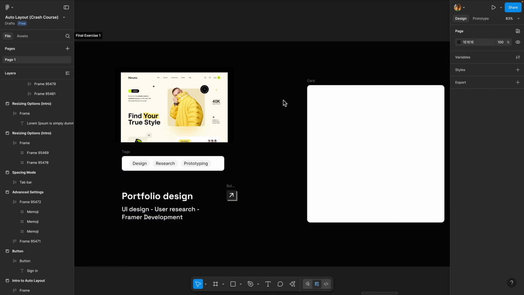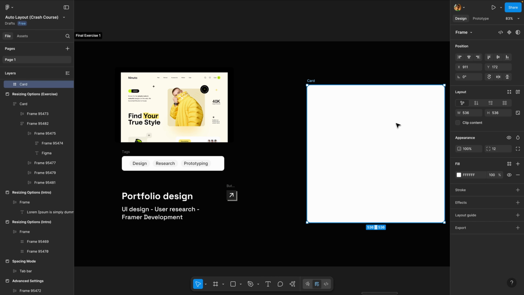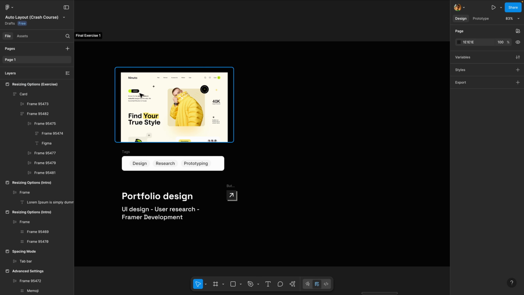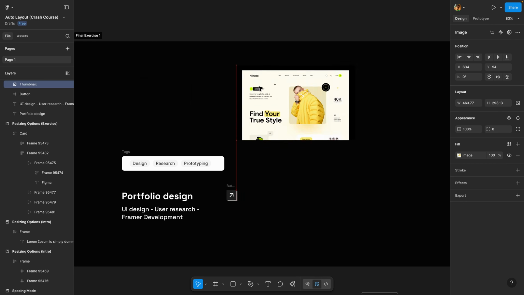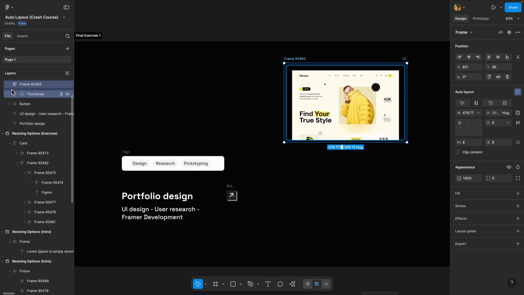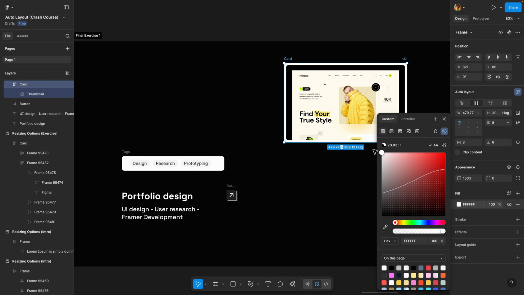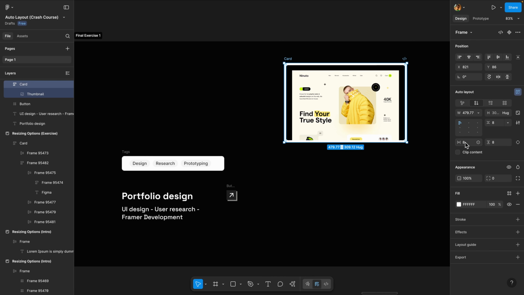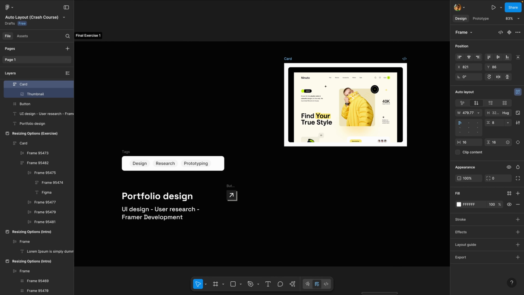Okay. To create this card, we can either use this card frame, or what we can do is just select this thumbnail. Let me bring it here. Hit Shift and A to add auto layout to it. Then I'm going to select this frame and let's call it card. And I'm going to add a fill to it. A white background looks fine. And I can increase the padding. Let's set the padding to 16 and 16 for now. Later on, we might need to change that. And we can also increase the corner radius here to make it a bit rounded. Just like this, I'm going to set it to 16.